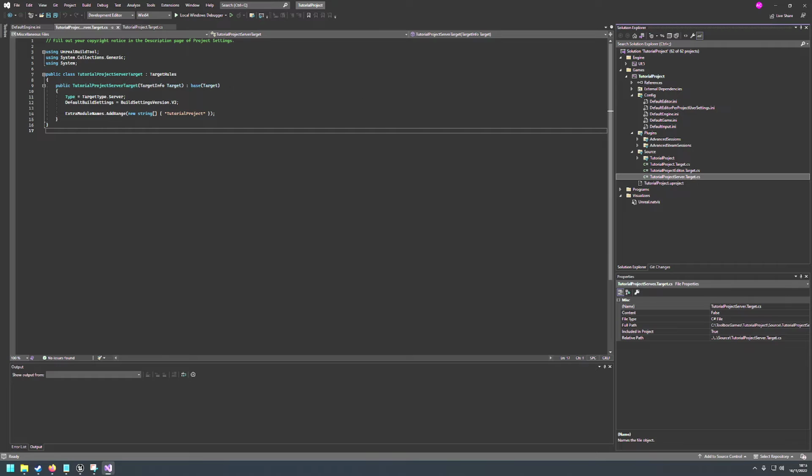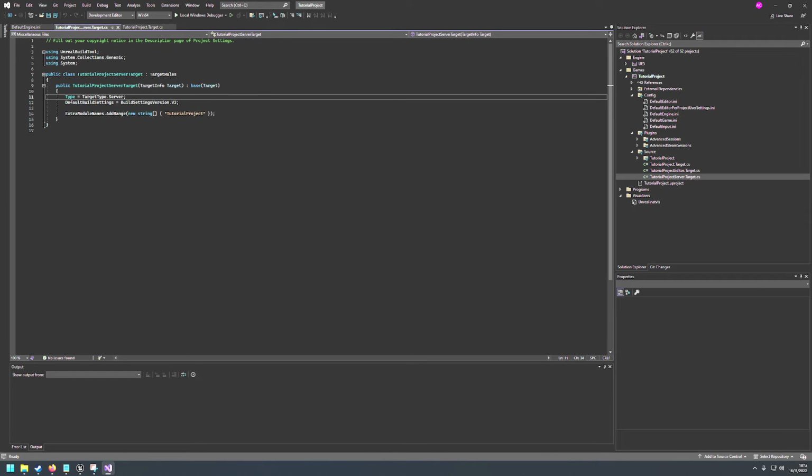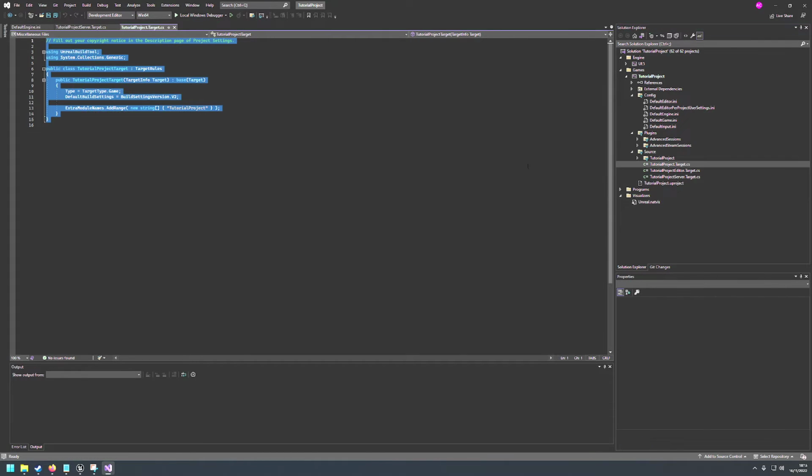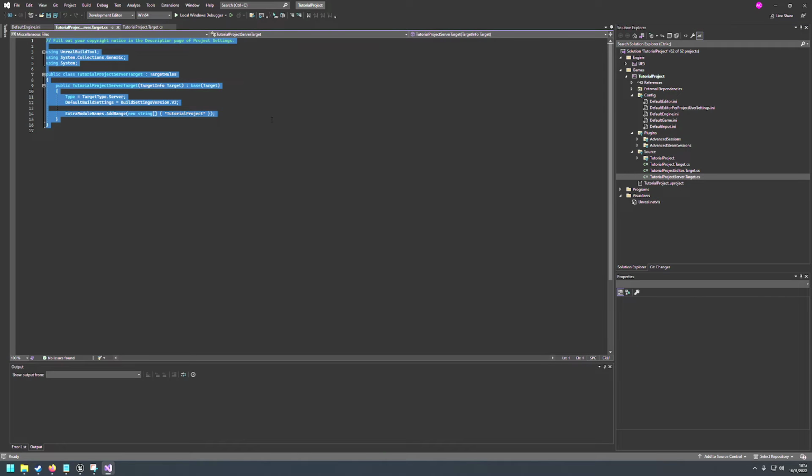Okay, so if I look at my server here, once you've created that CS class and saved it, it's not going to appear here. You're going to right click on source and add existing item, and then you want to find it and add it, and then it will appear there. So anyway, what you want to do is just copy all of that and then paste it in there.